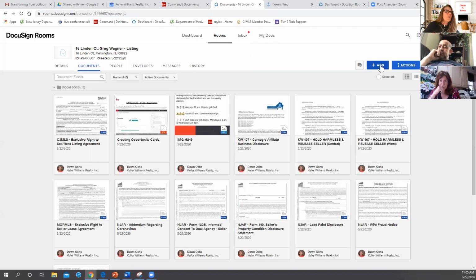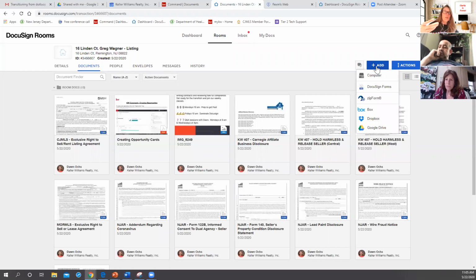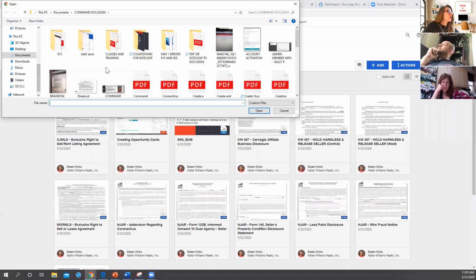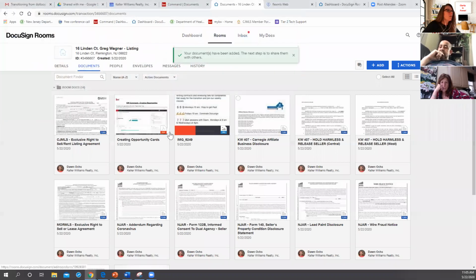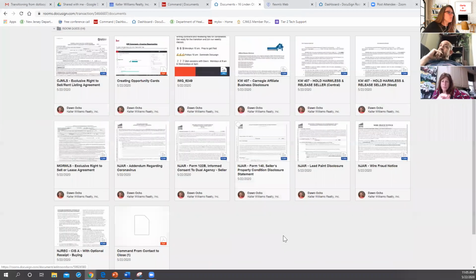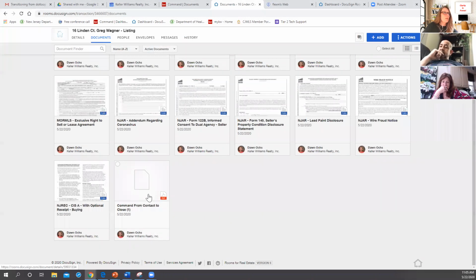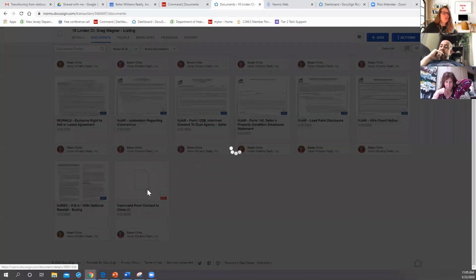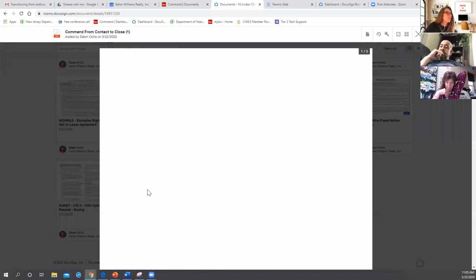Okay, so the add button is over here. Strictly, we were showing you how to do the document in DocuSign. This is how you can add it from your computer, from zip forms, if you wanted to connect your zip forms in there, or Box, Dropbox, Google Drive. So let's go to my computer, and I'm going to find a PDF of something. I'm just going to add that document to the room. Here's that document, command from contract to close. This is actually the PDF of my class.